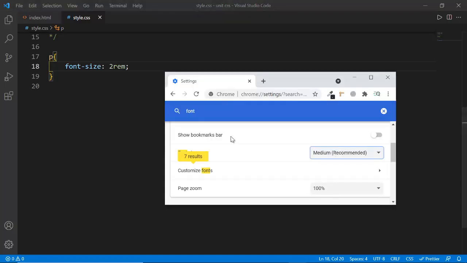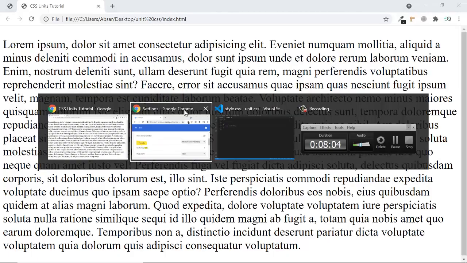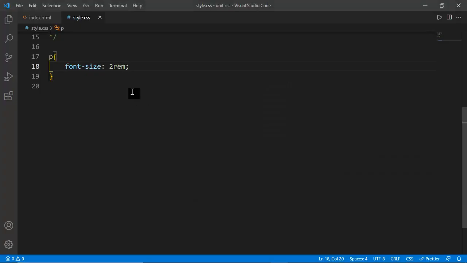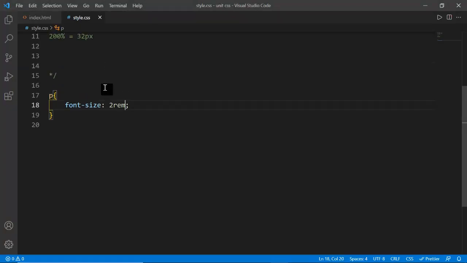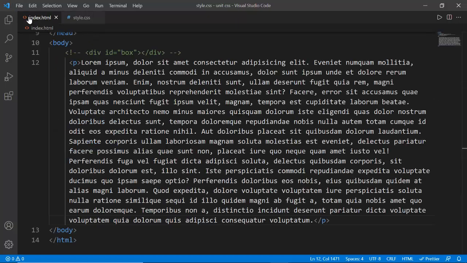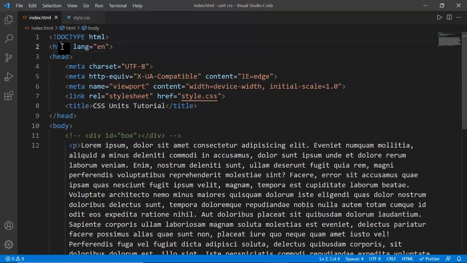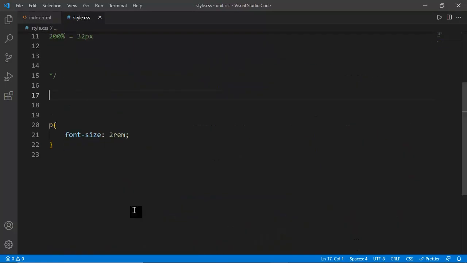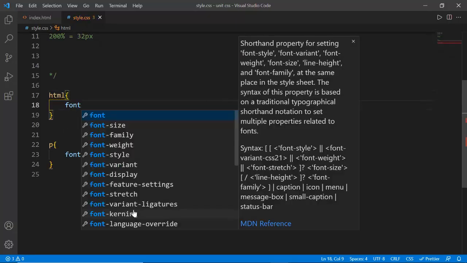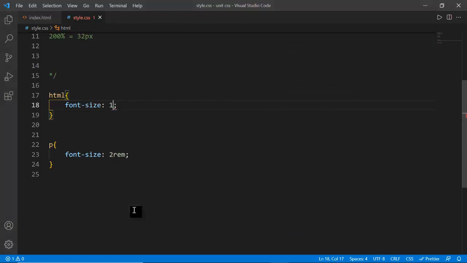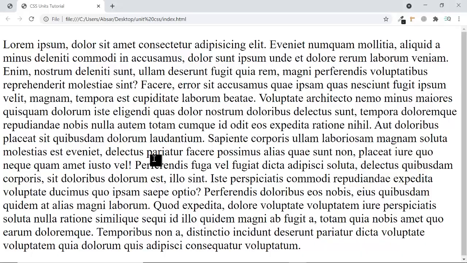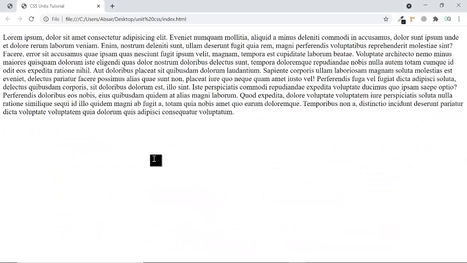Now one more thing is, let me first of all come here, and what is the root element? So you have to know the root element. So this is my paragraph, and the root element is this HTML. So HTML is the root element. Now if I select HTML here and give it a font size of, let's suppose, 10 pixels, now what is going to happen? It will decrease its font size.